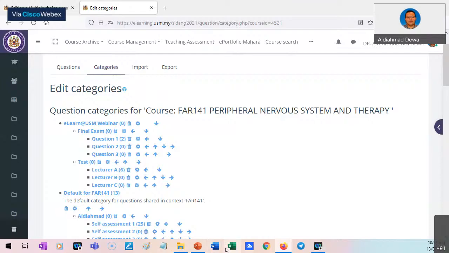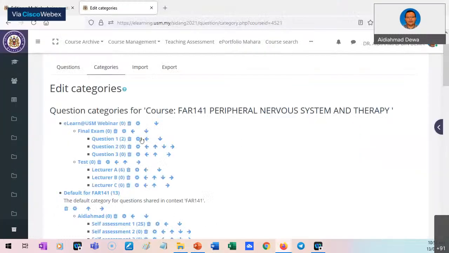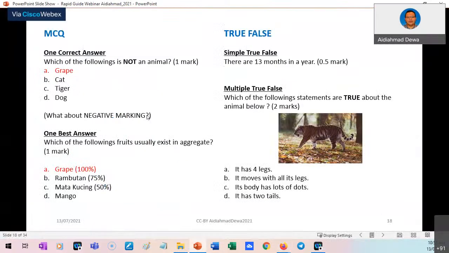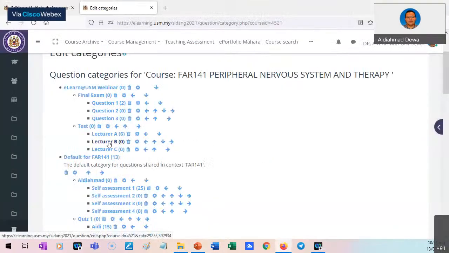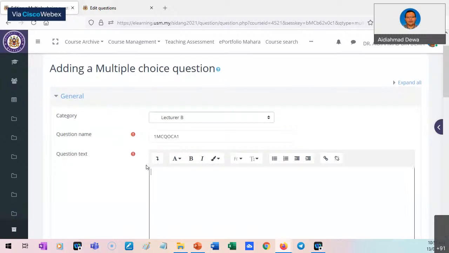So now, just to keep track, to go back to today. What we are doing now, I'm showing you how to create the question here. We are creating the one correct answer question. Let's say I want to create the MCQ one correct answer under the lecturer B category. So I click lecturer B just now. Okay, already there. I named the question one MCQ, one correct answer.